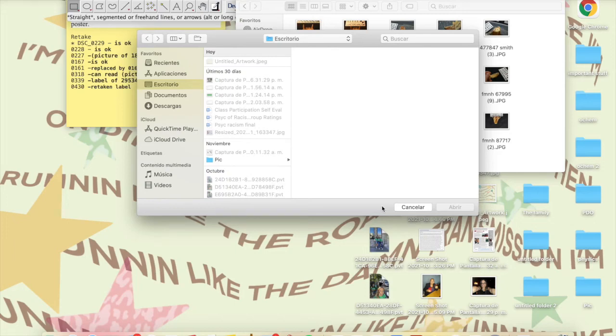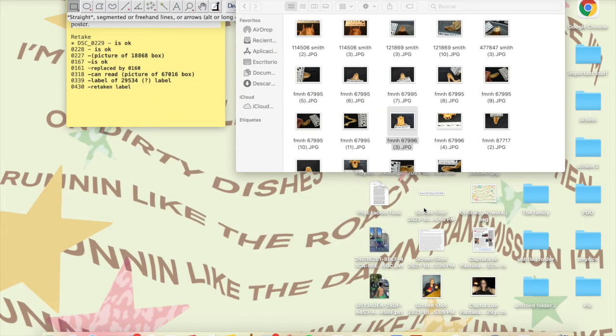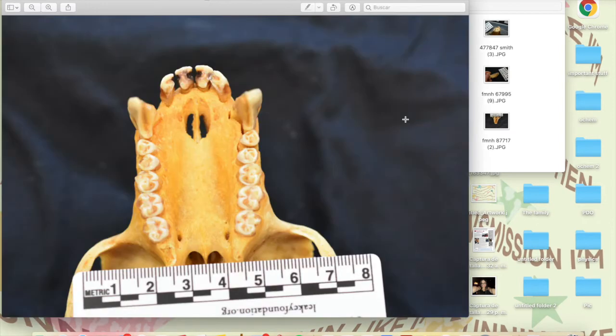Hi guys, it's Jessie here, and I just thought it'd be helpful to record a reference tutorial video to show you or remind you how to use ImageJ, because I know sometimes it can be confusing. So first, you're going to want to find the picture that you want to measure in ImageJ.